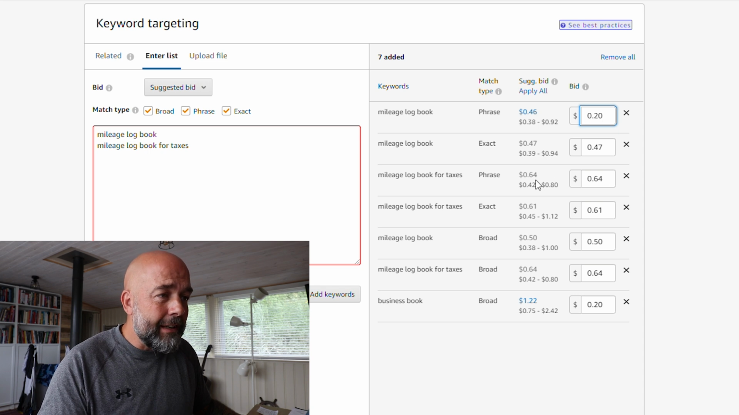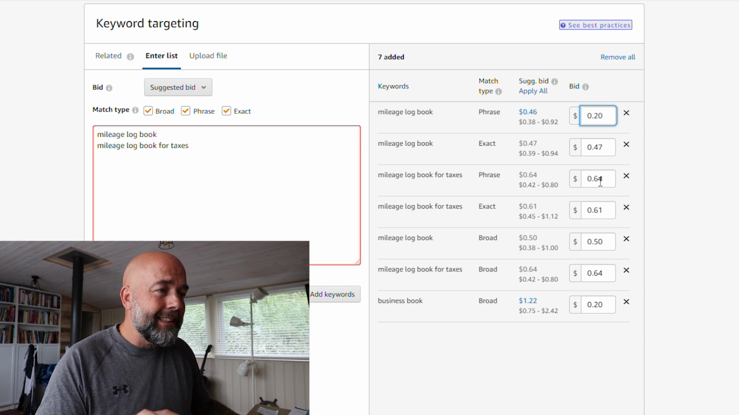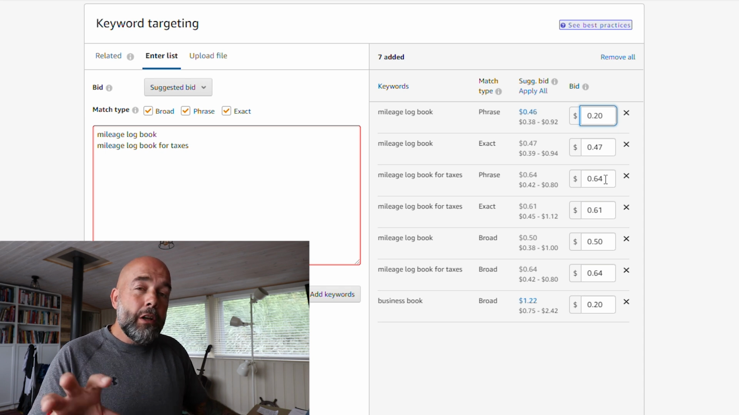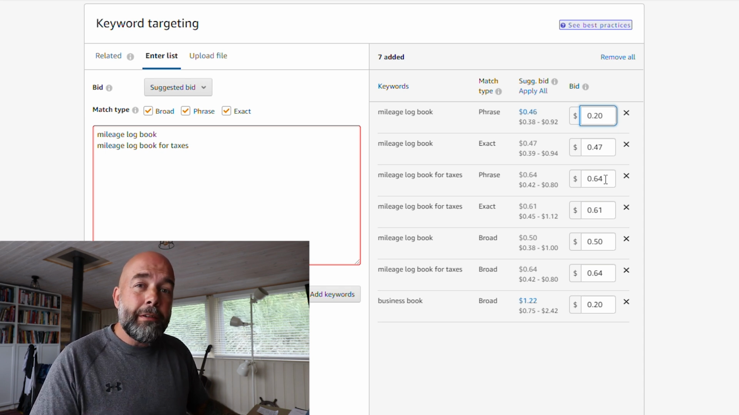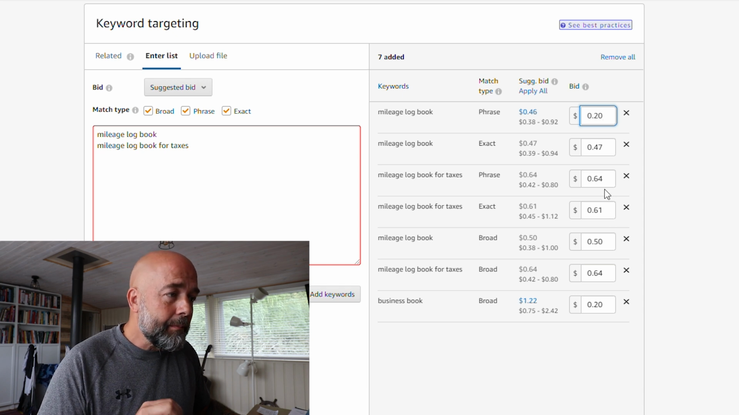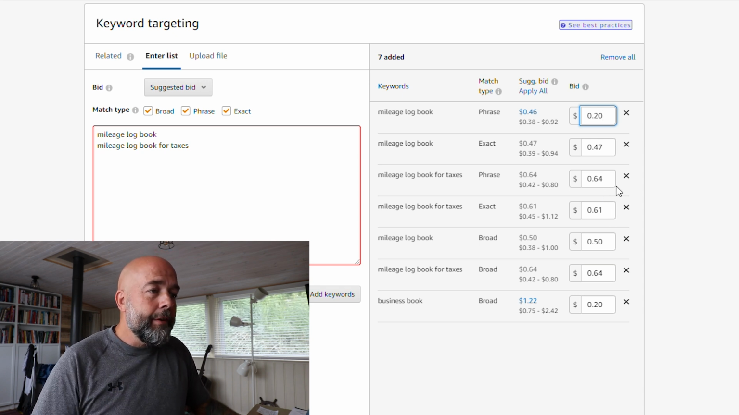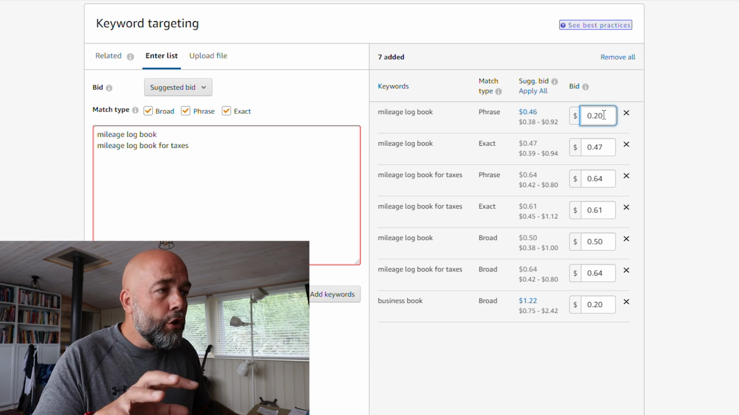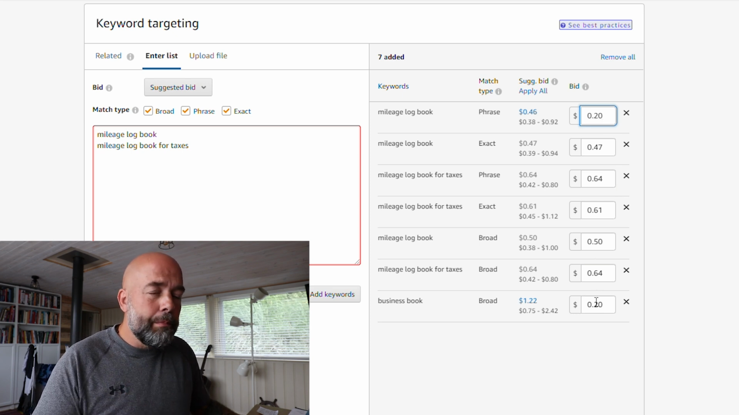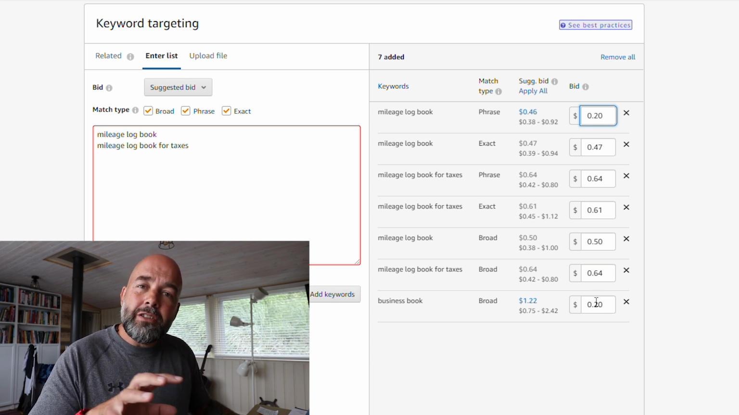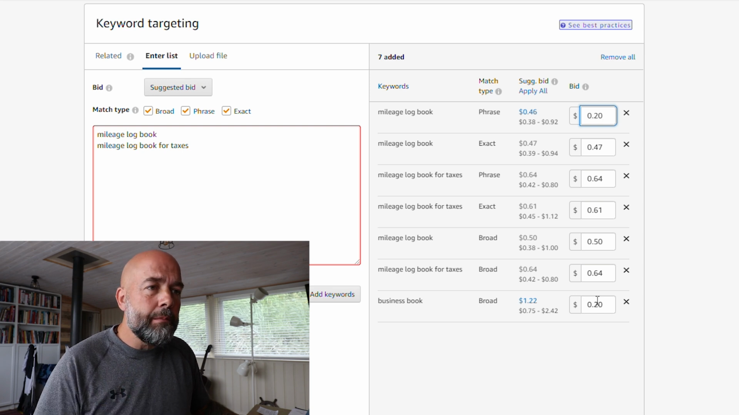because you often find that Amazon will actually reduce your bid amount. So even though, say for this one here, mileage logbook for taxes phrase, we've got 64 cents as our maximum bid, you'll often find that it'll still appear for 15 cents, 20 cents. That's just the maximum. But if you are starting out a bit unsure, just decrease your bid amount in these boxes and then just increase them slowly if you're not getting those impressions.